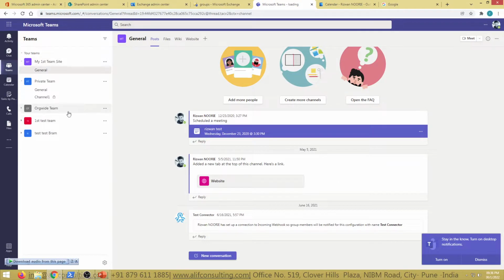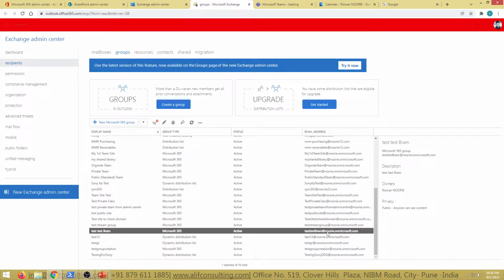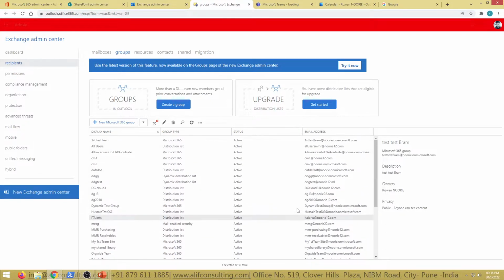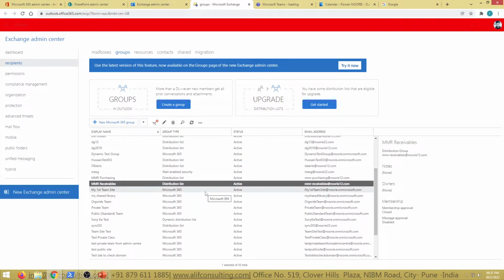The moment I create a team of my own, automatically at the backend a Microsoft 365 group gets provisioned, and the group is assigned a primary SMTP address. This is how the overall functioning of creating groups works. Dynamic distribution groups are widely used, and Microsoft 365 is all about automation, and it is used most probably either by SharePoint or by Teams.